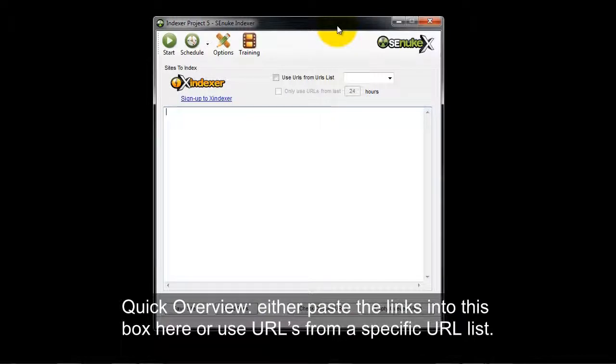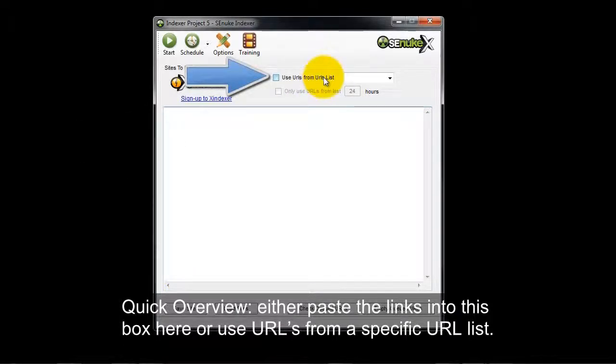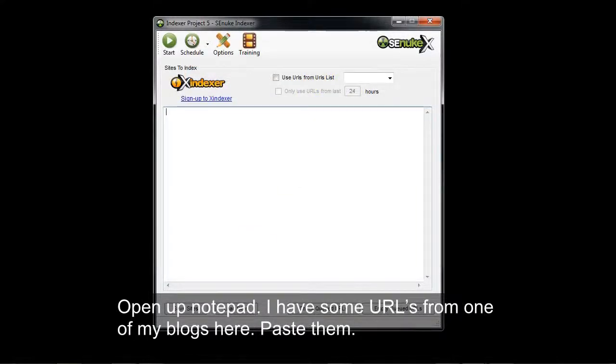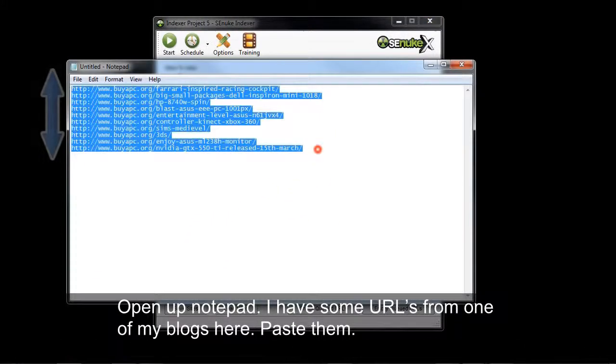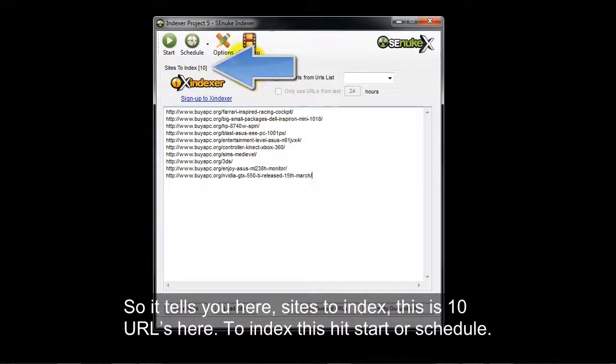Okay, so here's a quick overview. What you're going to do here is either paste the links into this box, or use URLs from a specific URL list. So I'm going to open up Notepad. I have some URLs from one of my blogs here, and paste them. So it tells you here, sites to index. This is 10 URLs here.